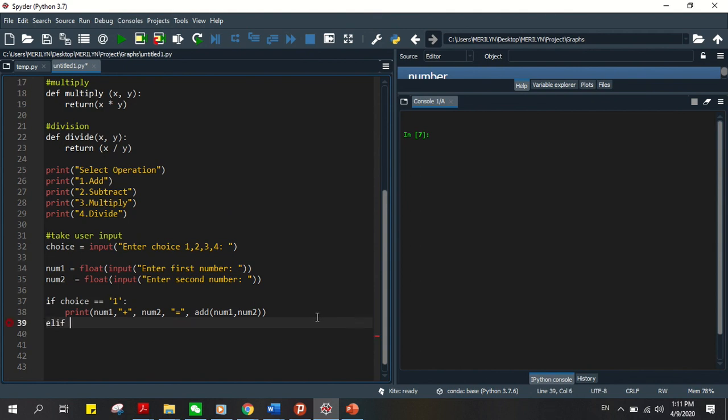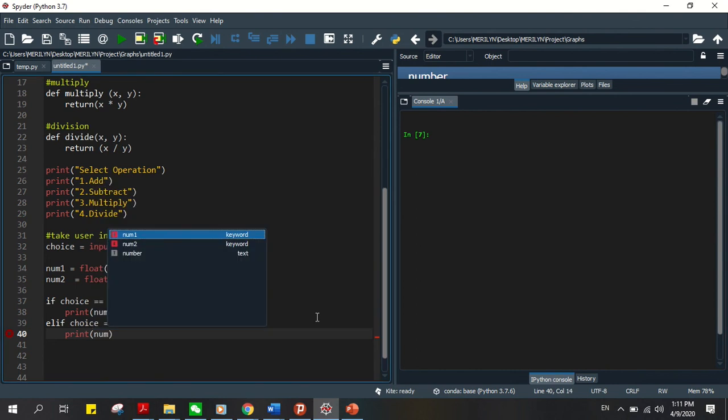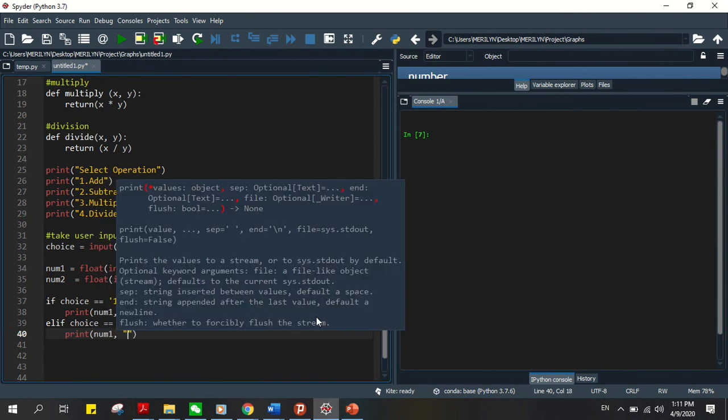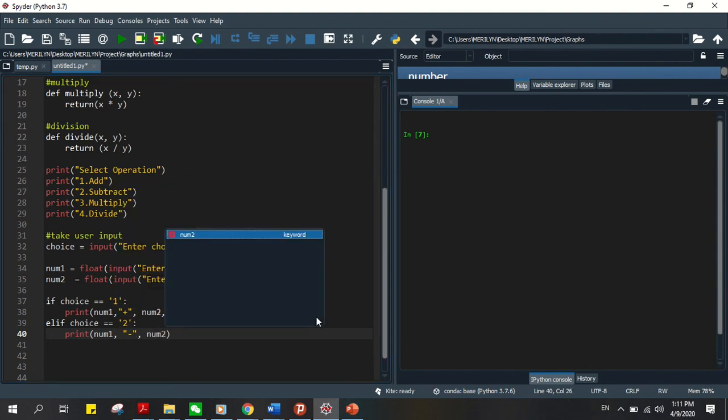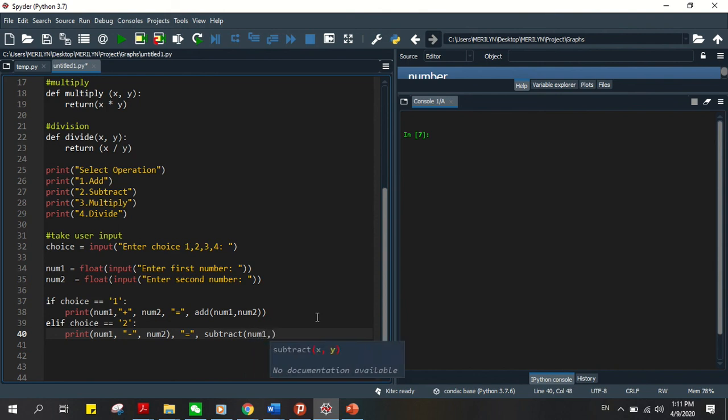If choice double equals 2, print num1, comma, quotation, minus, comma, num2, comma, equal sign, comma, subtract(num1, num2). Sorry, we're not supposed to have a closing mark here. We bring it here. Enter.